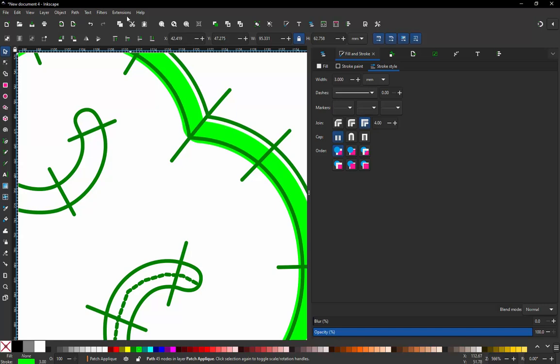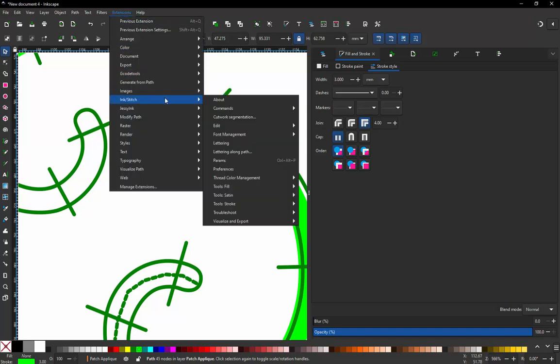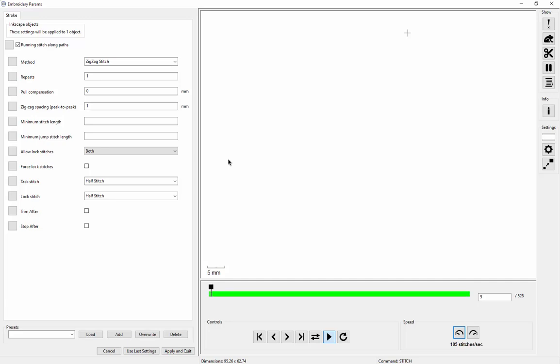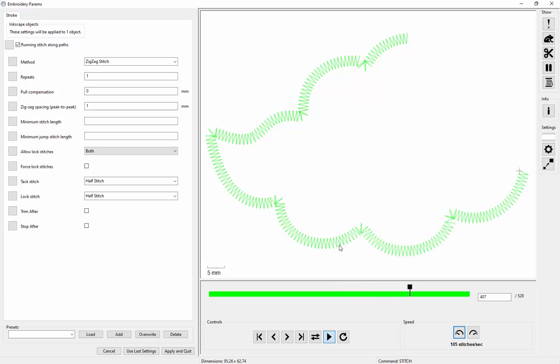So now let's go back into InkStitch, params, and we'll take a look at it again. And now you can see how much wider that is. And of course, you can see the spacing that we applied to it. We did a 1 millimeter peak to peak. And so we may like this better as a tack down than what we had previously.